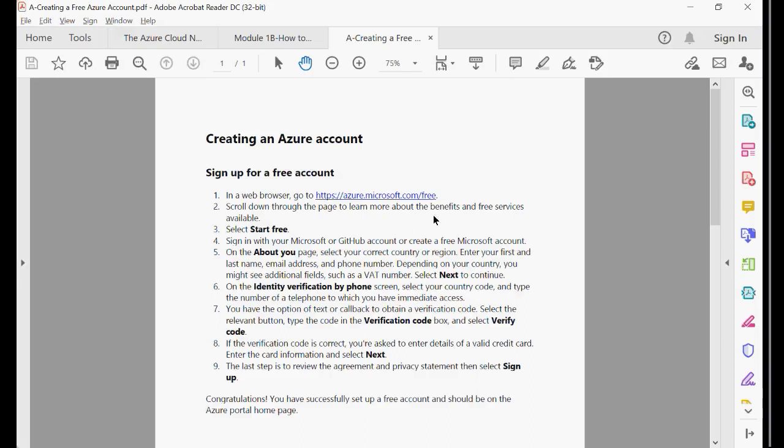After that you'll have to promote it to a pay-as-you-go account or enterprise subscription. You need to convert that. I'll also talk about that when we reach that stage. But for timing, you have to sign up for your free account, which will be valid for 30 days.